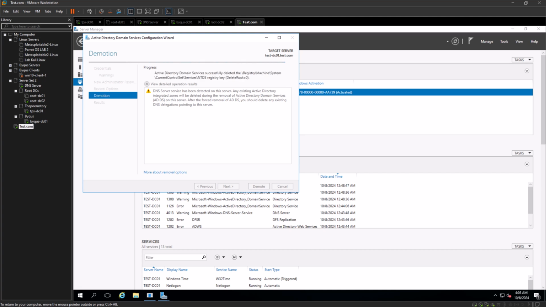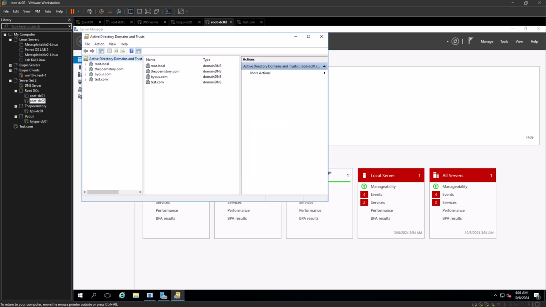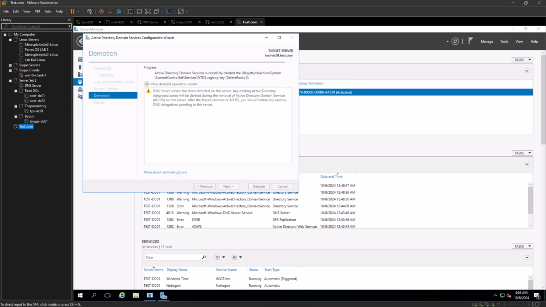So we are actually testing what the documentation says: if the DC which holds my domain naming master FSMO role is not available, will it allow me to remove the domain? So let us see. And here, if I see which server is not operational, we know the server is not operational, and the domain operations master, it cannot contact the operation master because the root DC01 holds the schema master as well as the domain naming master. So demotion is taking time.